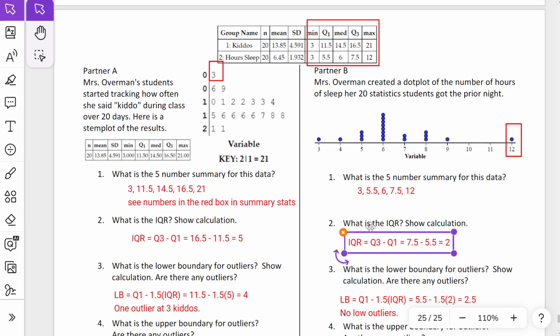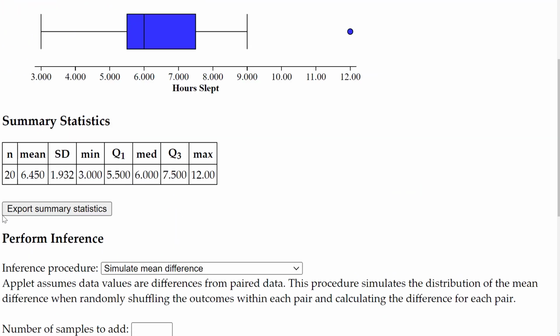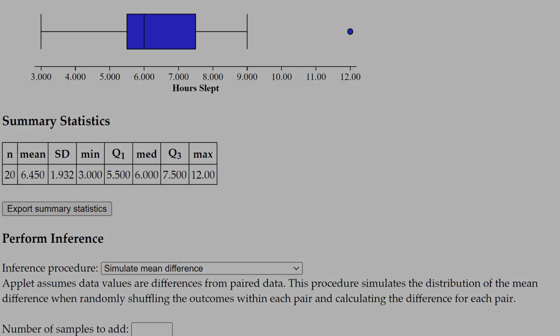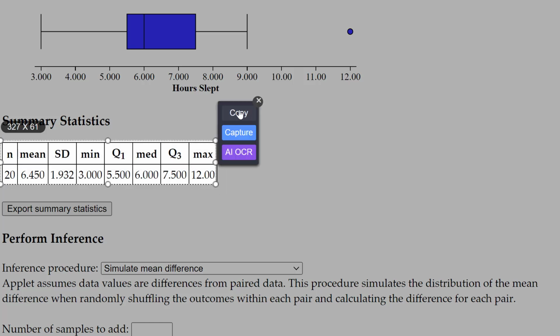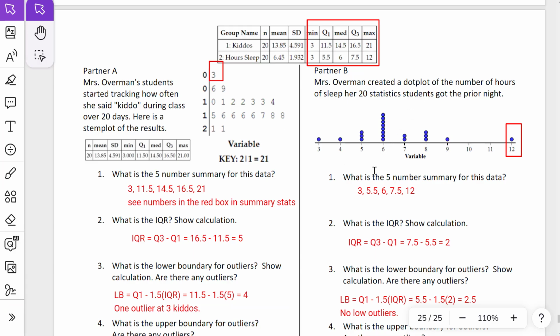What is the IQR? Make sure you take Q3, and I think it's this one right here. So Q3 is 7.5, and then first we got to find the IQR. Let me go ahead and just copy this so it's separate. Here's my summary stats. Copy. Just so it's a little easier to see.